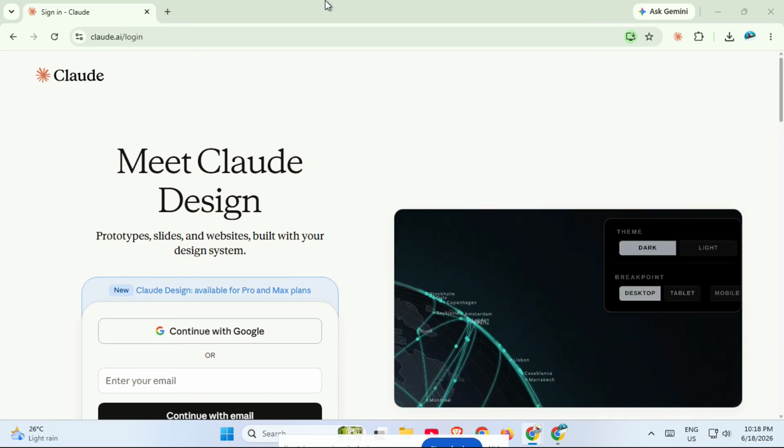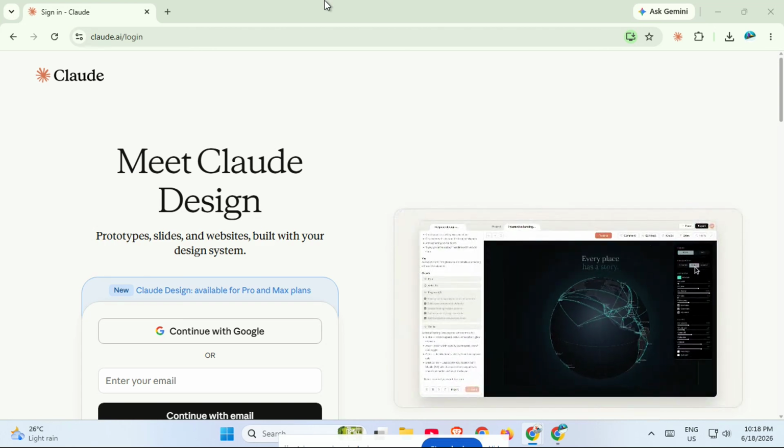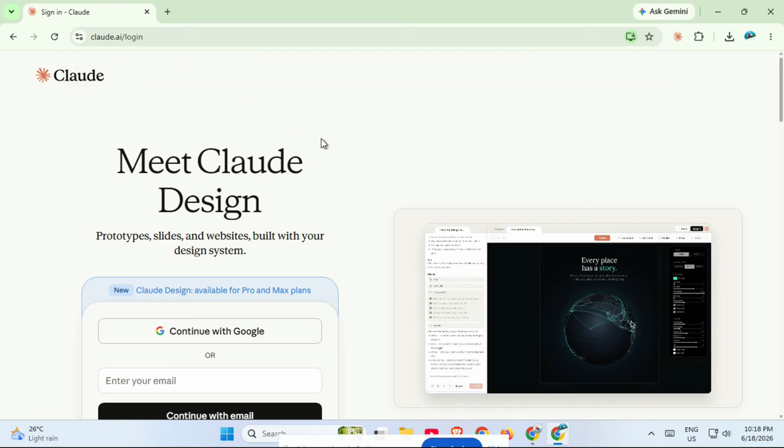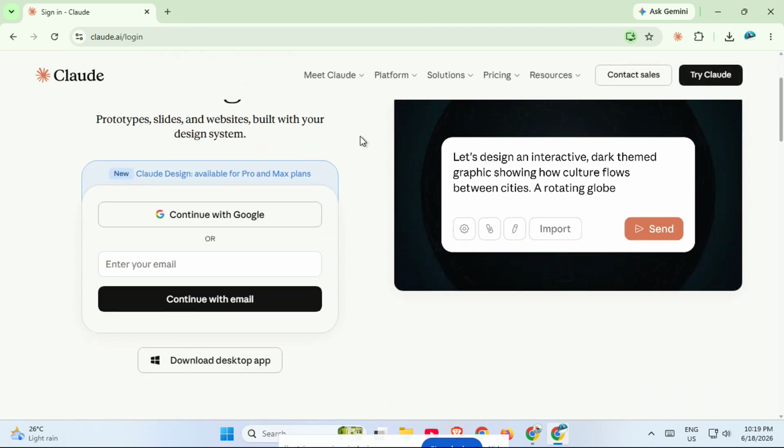First, open Claude AI in your web browser. You can search for Claude AI or go directly to the official Claude website. Once the page loads, you'll see the option to sign up. Click sign up to begin the account creation process.